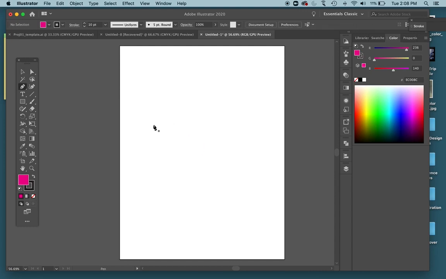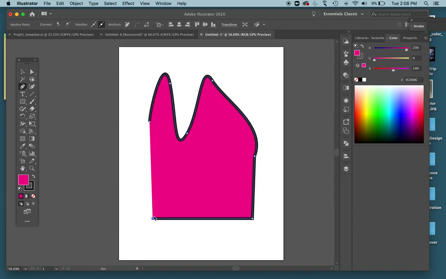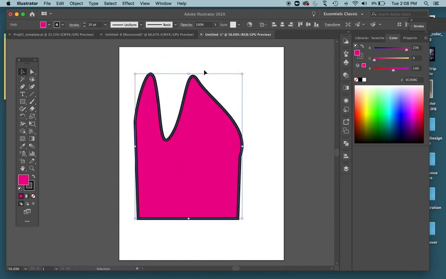I can start with curves, so I can start with a click, hold, and drag up, click, hold, drag down, click, hold, drag up, click, hold, drag down, click, hold, drag, and now I want the bottom of this to be kind of squared off and straight. So just click this previous anchor point. You'll know you're about to click that anchor point because a little angle symbol will appear by your cursor. Click there, and then close the shape back to that original anchor point. Okay? So that's straight to curves, curves to straight.